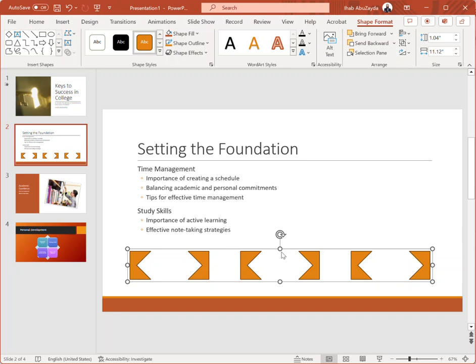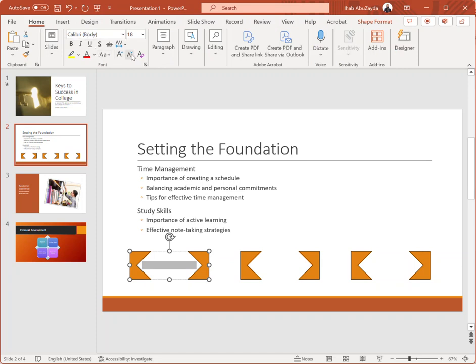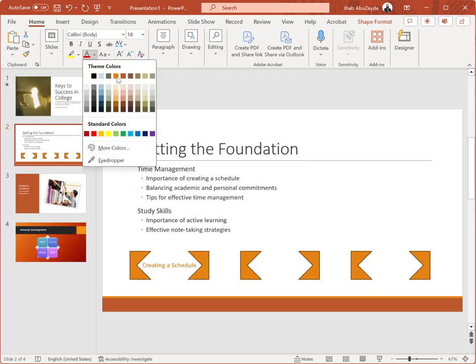And you can type things within each shape. So let me ungroup them for now. And let's say in here, I want to write something about creating a schedule. Now you don't see what I'm typing because I believe it's a white font. So if you go to Home, we can change the font color. And now you can see what we typed.